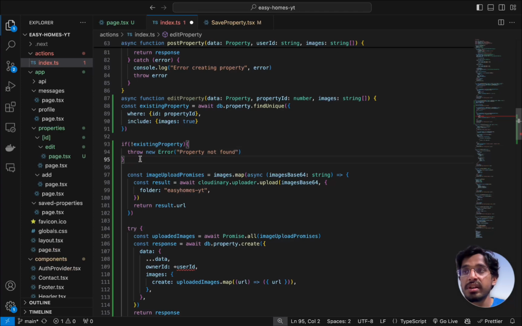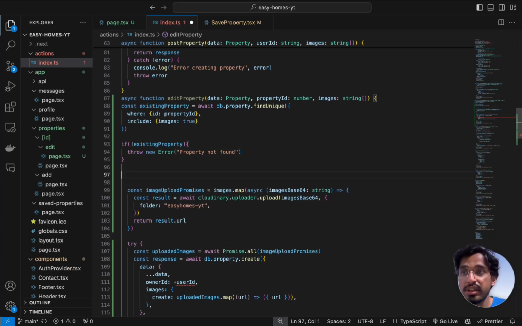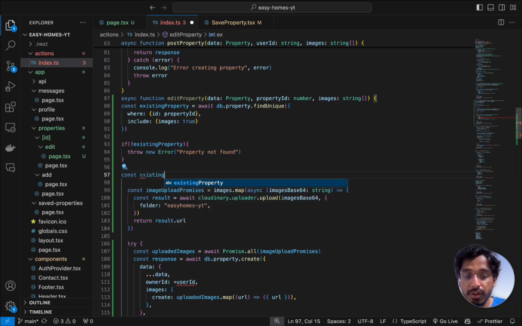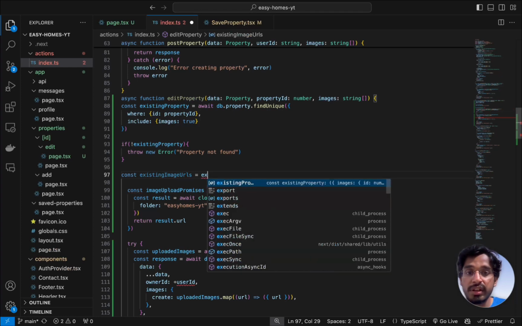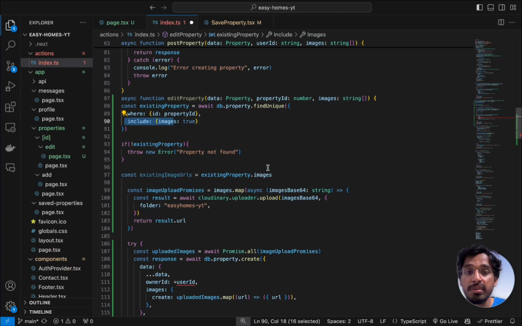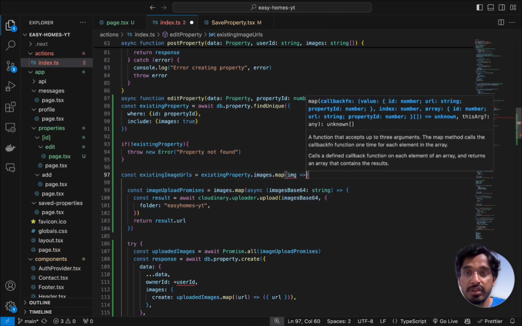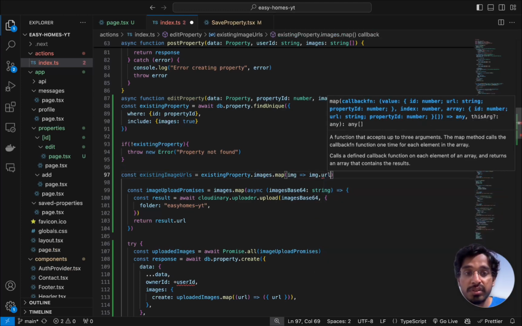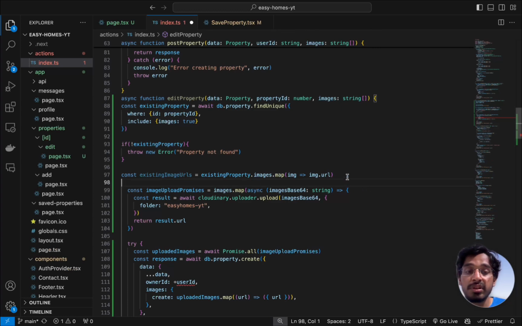Once that's done, if we have the existing property, we just need to collect that within a variable, let's say existing image URLs, and set this to the existing property dot images, which we have already included over here, dot map, and then for every image we are just going to get only the URL. The URL is actually sufficient.